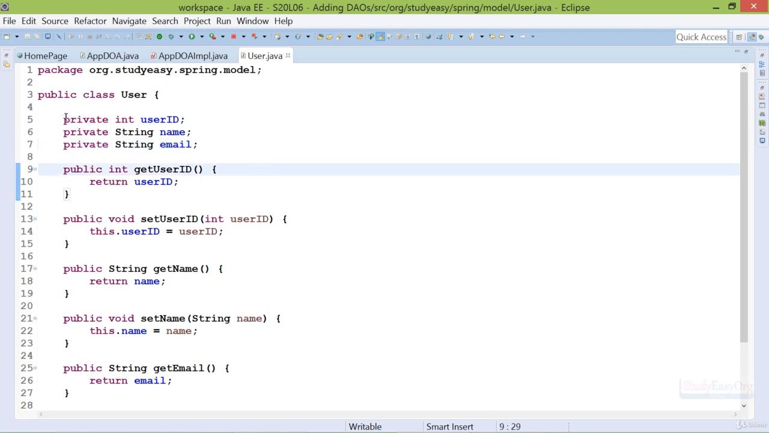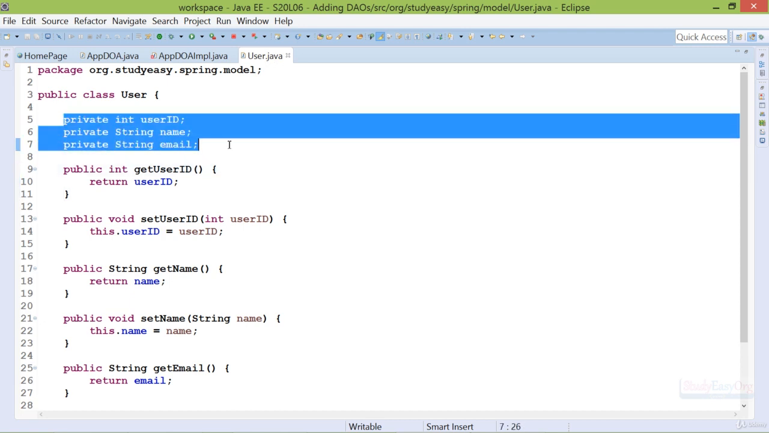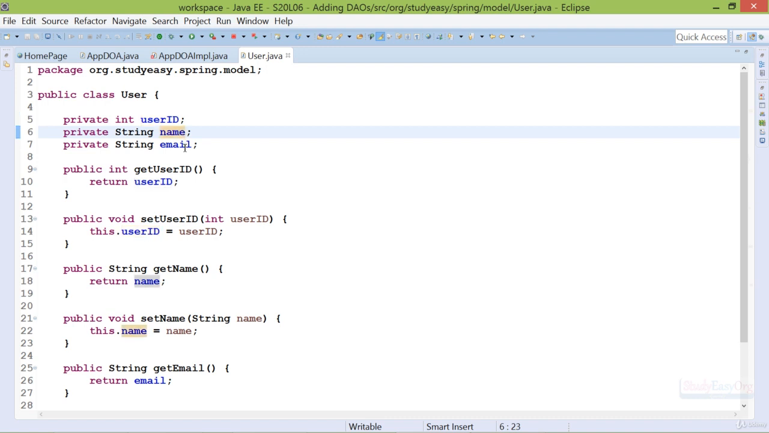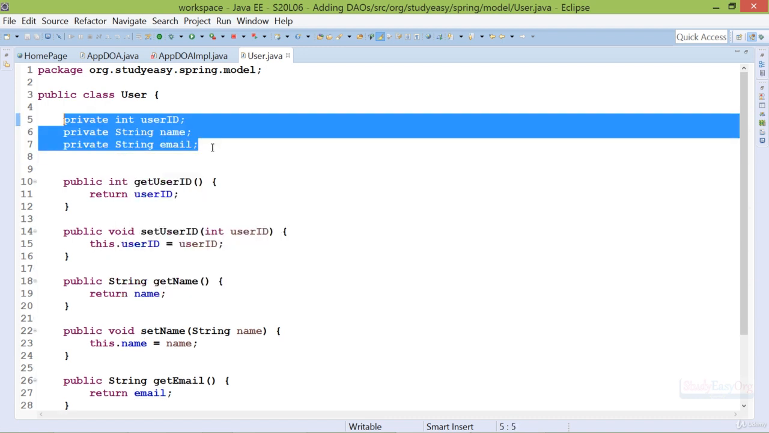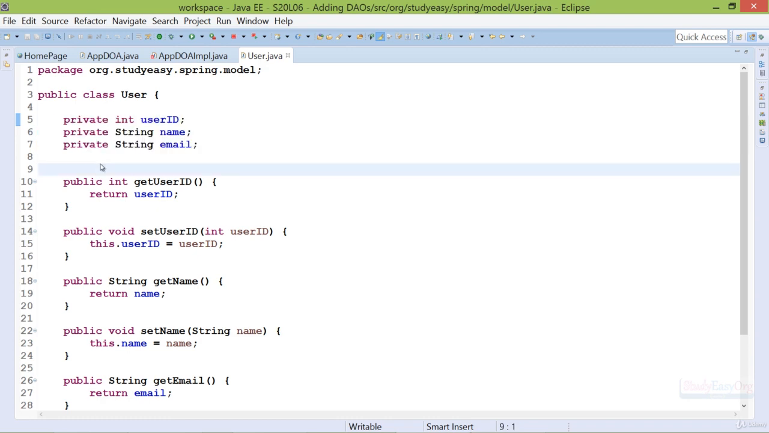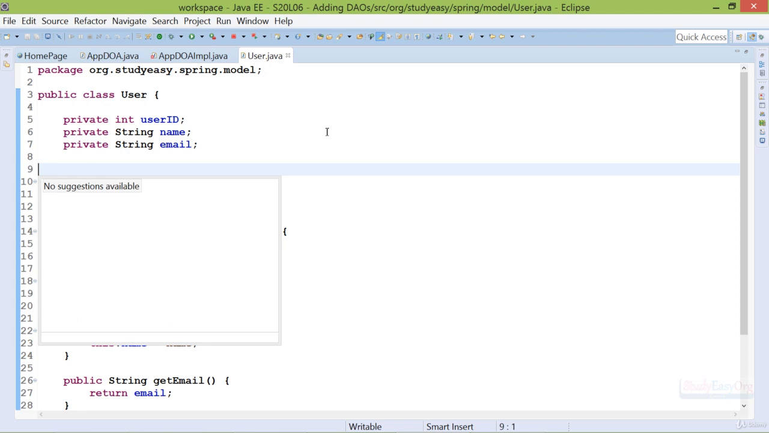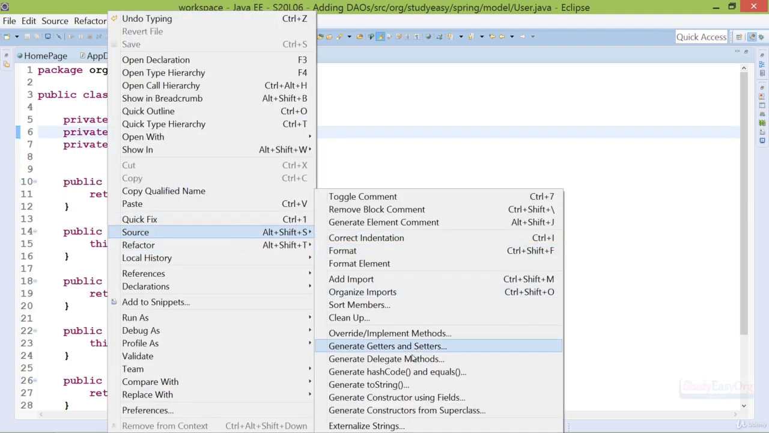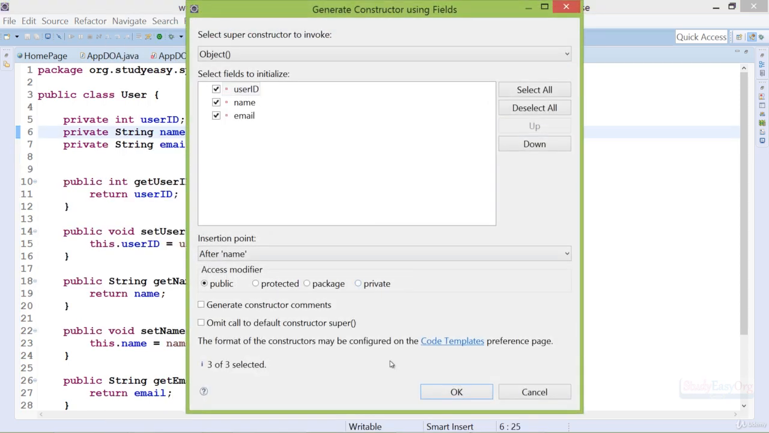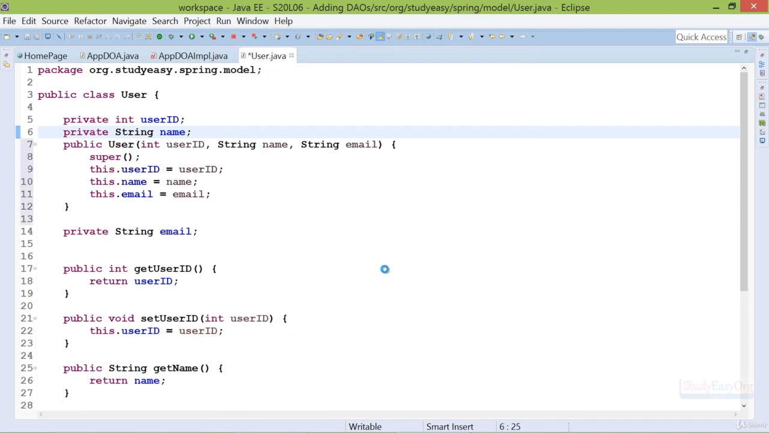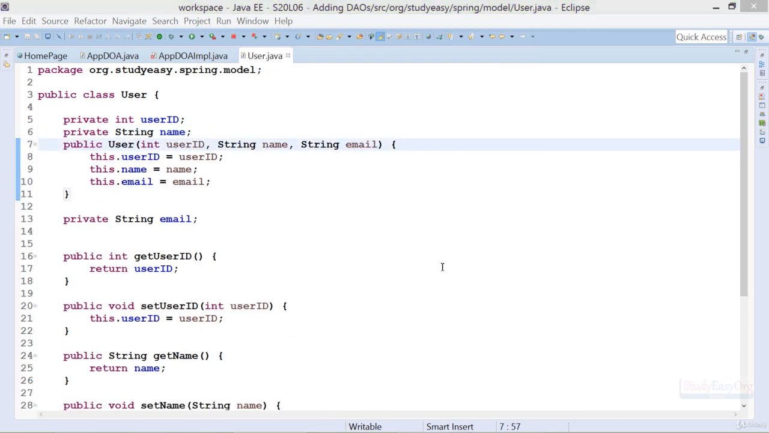In here we have these three private entities, user ID, name and email address, and we would require a constructor which adds these three information into our object. So let us right click, navigate to source, and we will generate the constructor using field. Let us click on OK, and that's it.